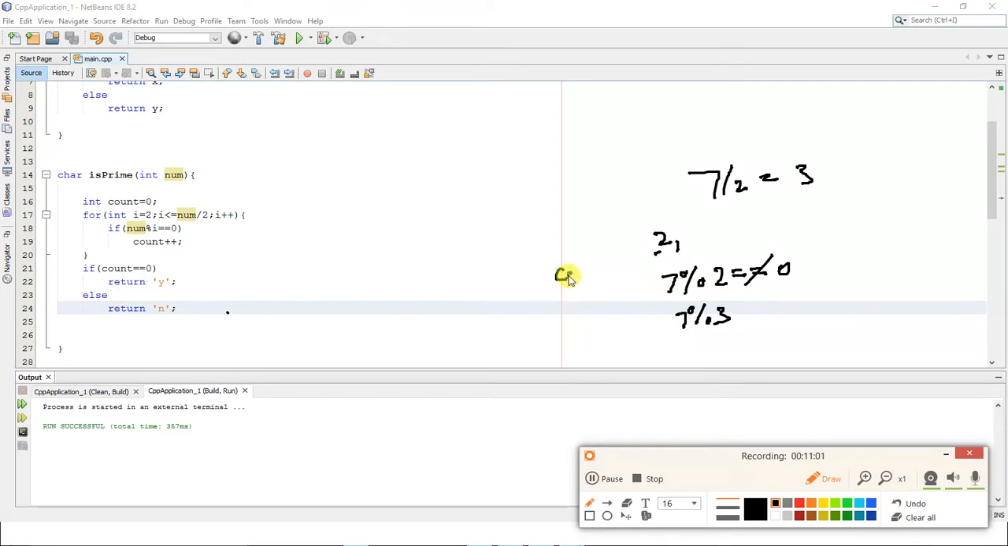So the value of count in this case will remain what? Count was initialized to 0, so in the case of 7 it will remain 0. Once it gets out of the body of the for loop, it is checking whether count is equal to 0. Yes, it is equal to 0. That means the number is prime, and that is why I am returning y. See, this is the name of the function, is prime, and it is just checking whether the number is prime or not. Else it is returning n.